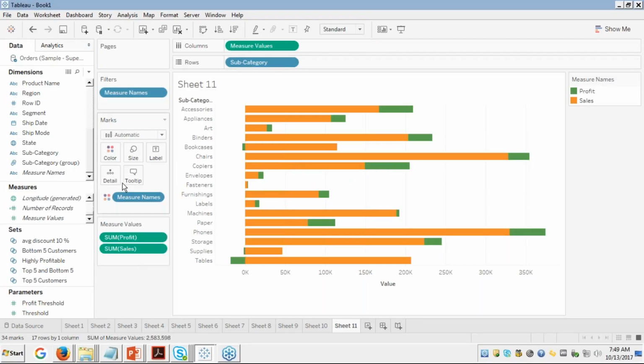So the only thing you need to do is take this measure values, drop it here in the column, and take the measure names and drop it in your colors. Then you select what are the measures that you need from the measure values. Automatically those measures would get highlighted.